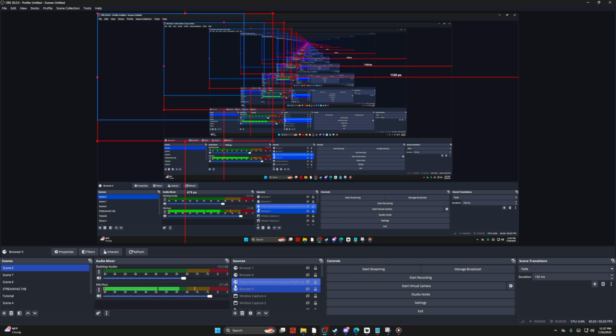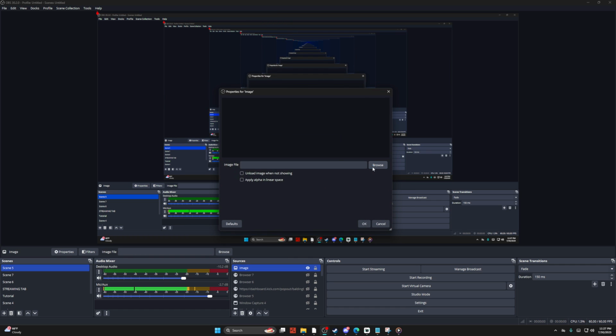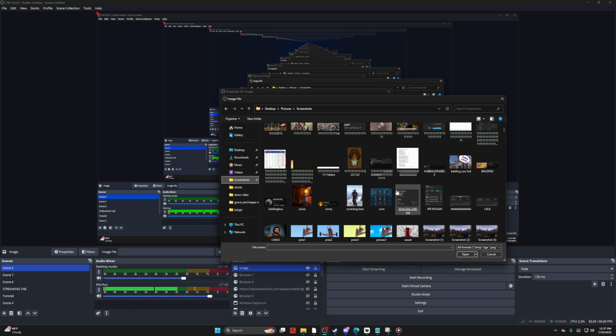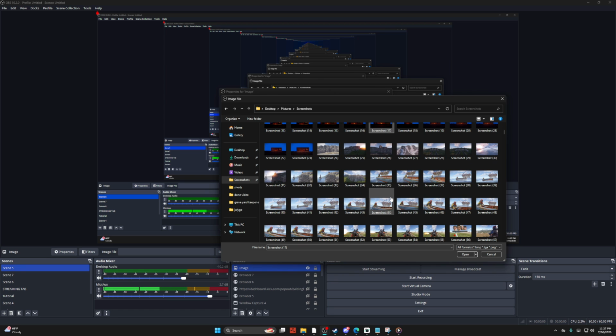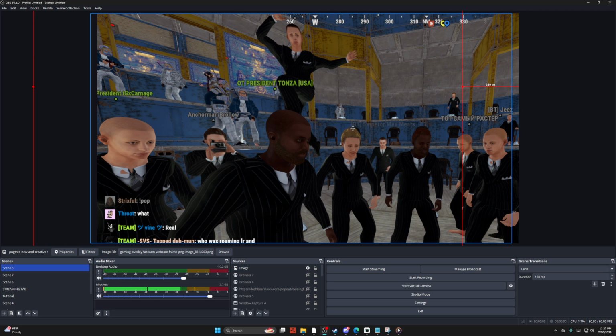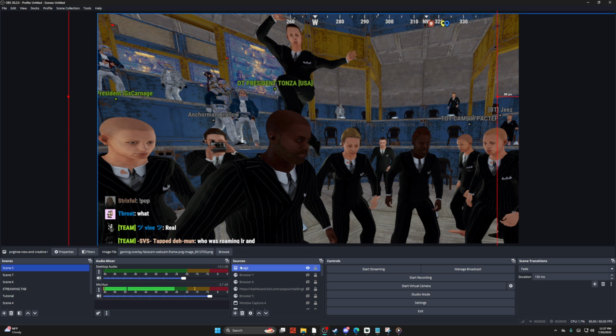And the next thing I'm going to go ahead and do to add your logo is go to your sources menu, press plus, go to image, press OK, browse, then just go ahead to the image that you would want to be your logo. I'll just choose this random picture. And then you can go ahead and transform it to your liking.